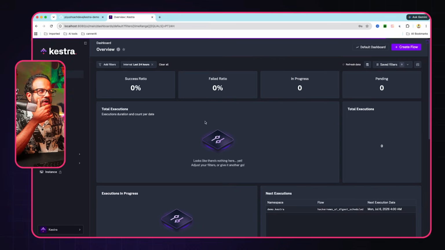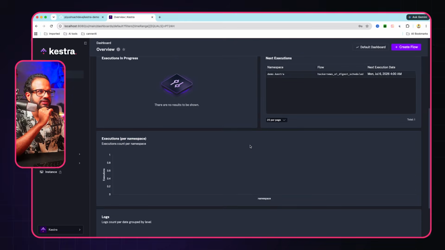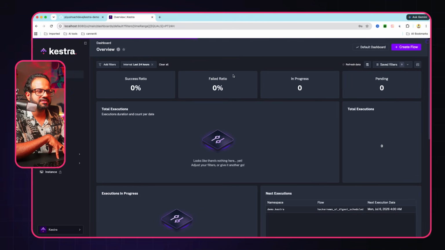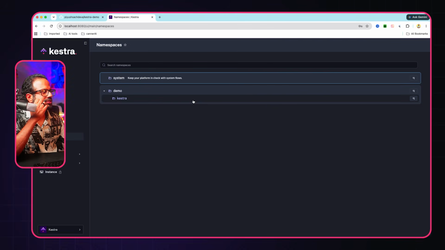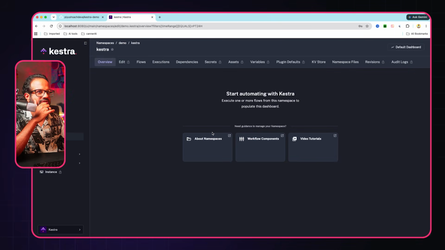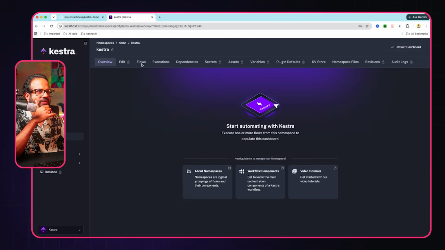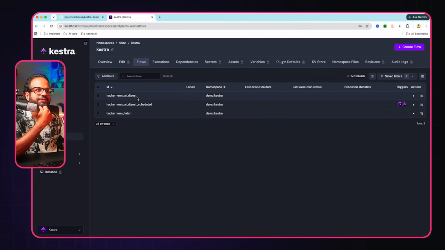Okay, so now you will see a default dashboard already created for you, which is similar to this. Go over here, click on namespaces. You will see a default namespace, which is Kestra. And this default namespace, it got from the GitHub repository because it's in the same folder, and that's how I built the image. Now click on Kestra and you will see everything over here. All the flows will be here. So we have 3 flows.